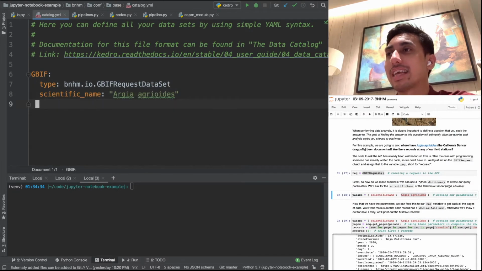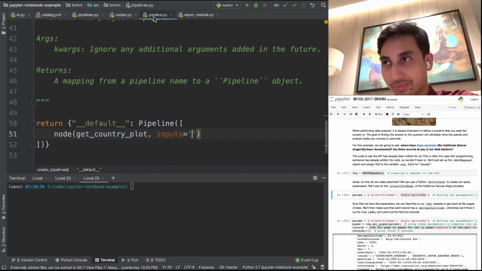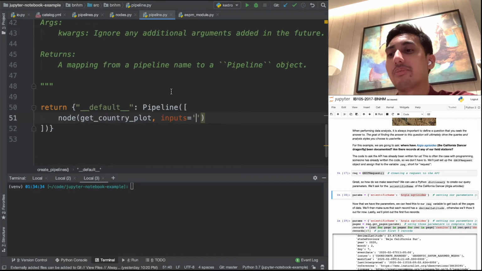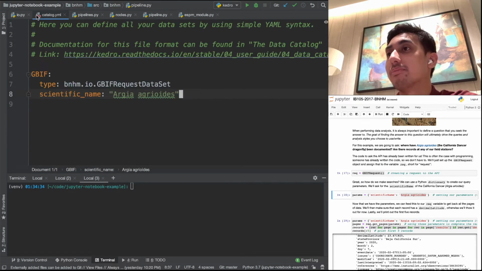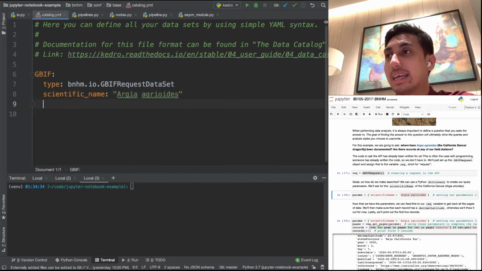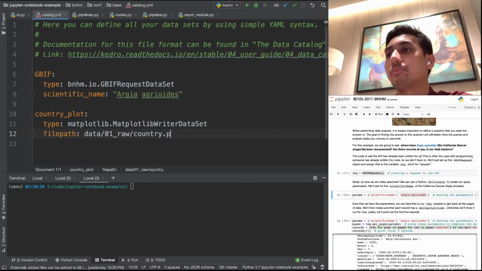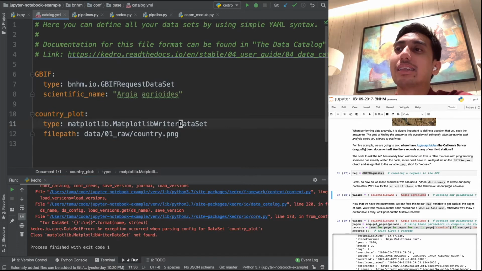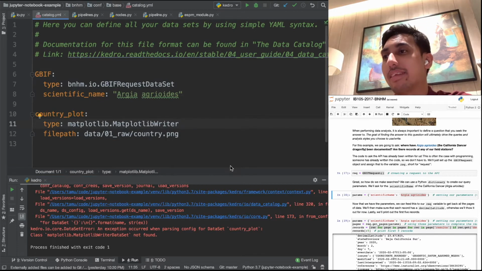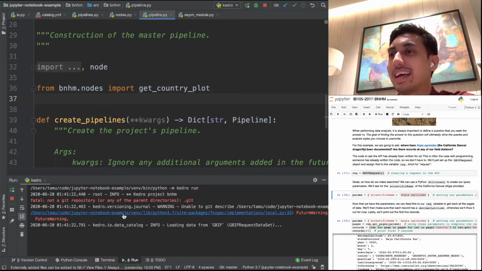So now we have the scientific name, we have the type GBIF. We just go into the pipeline, and our input will now be GBIF. And then the output is going to be our matplotlib. We're going to go ahead and just say country plot. So it's actually matplotlib writer. There's no data set at the end of that. When we run this guy, we should have no problem.